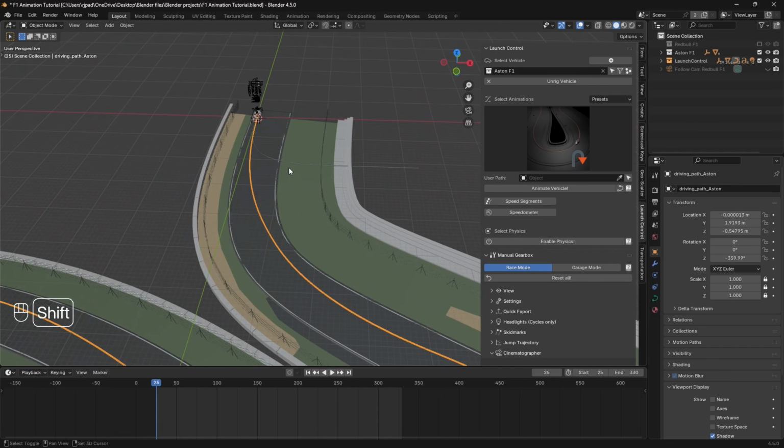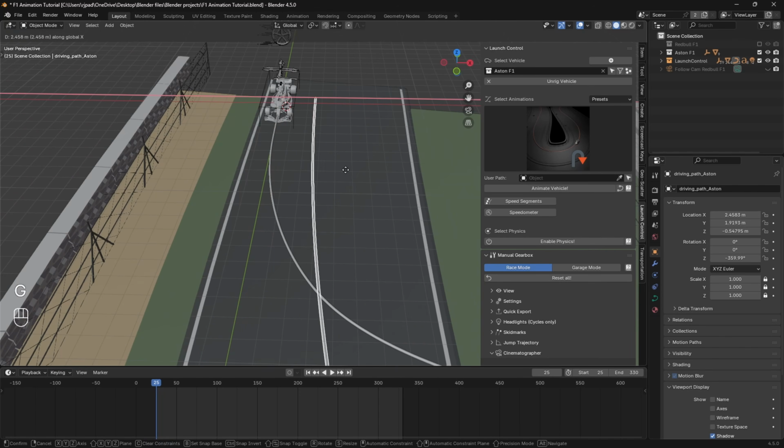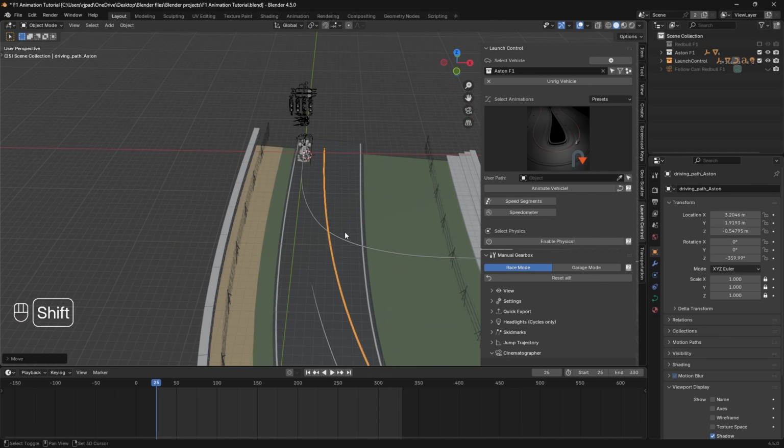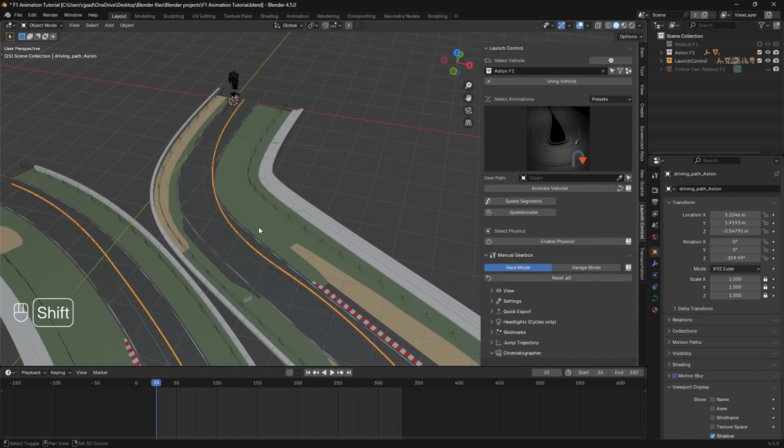Okay, and then we can just switch it up a bit. So let's go, you know what? We can actually move it to the side. So let's do G and then X. And we can just move to the side. Okay, so now we have two paths. This is the Red Bull path right here for the Red Bull F1 car, and this will be for the Aston F1 car.